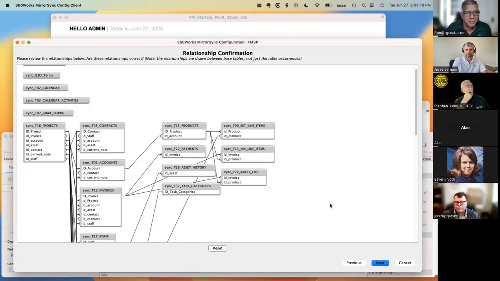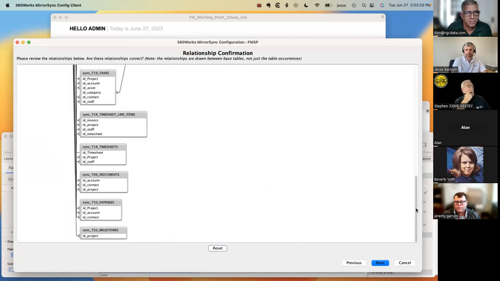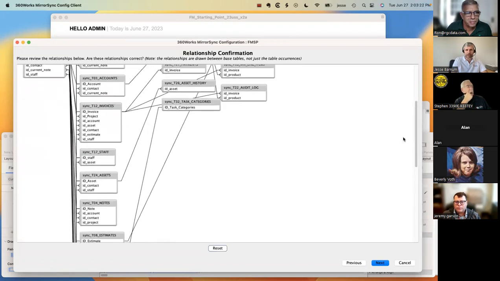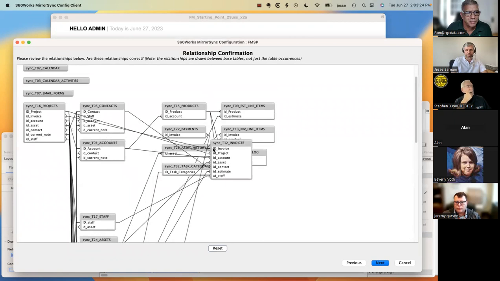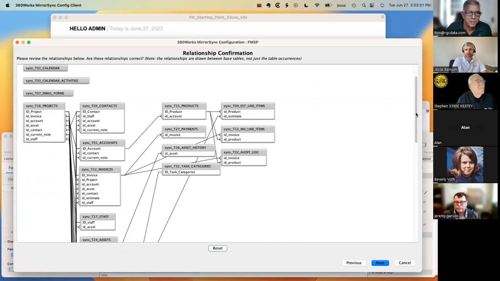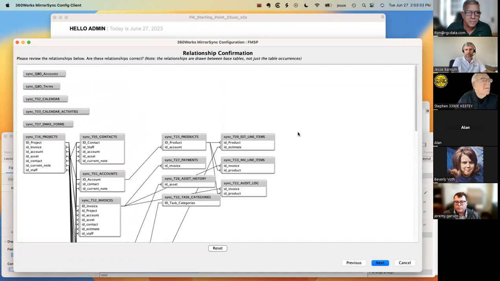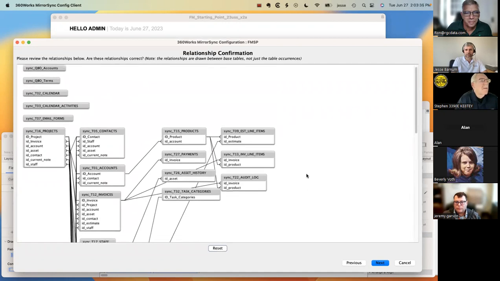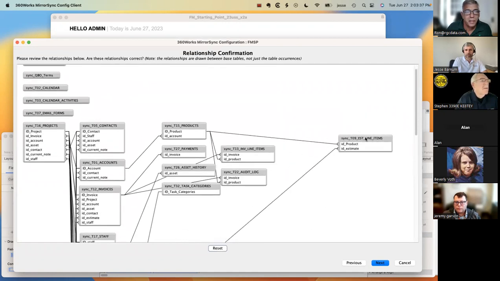This next screen is a read-only screen that's mocked up to look like the FileMaker relationship graph. It's actually interactive, although it's kind of messy. But it's mocked up to look like the FileMaker relationship graph, so you can just skim over it and make sure that MirrorSync didn't miss any of the foreign keys or detect additional relationships that it wasn't supposed to get.